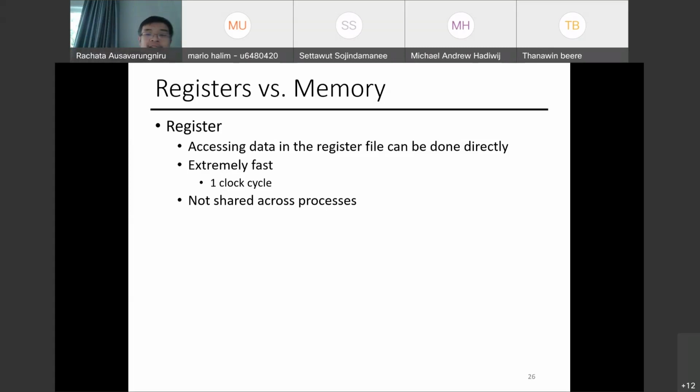They don't share across processes. Each program can access the register right away. And they're really fast. In one clock cycle, you can access them. A cache would take longer. It's much bigger, but it takes longer. Most processors only have a small number of registers, like 16 registers or 32 registers, depending on the complexity of your CPU.